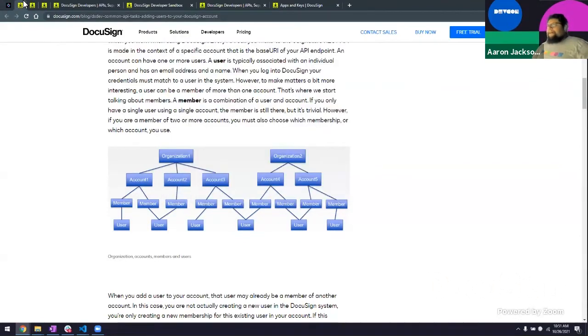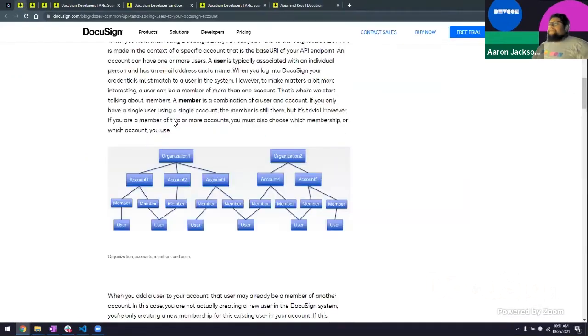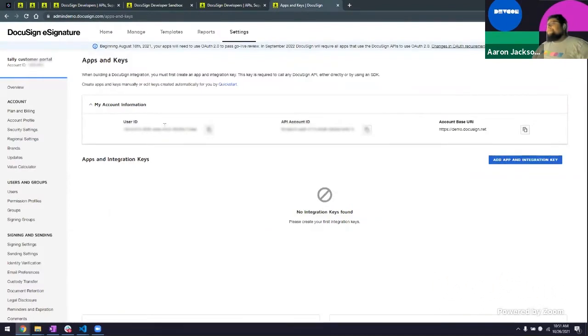However, for the context of what we're working with, the API account ID is the equivalent of what that user is here. And then, I'm sorry, of the member here. And the user is actually the user ID. And so ultimately for our integration, we're going to need the user ID for what we're going to be working with to actually gain access to this account and use it.